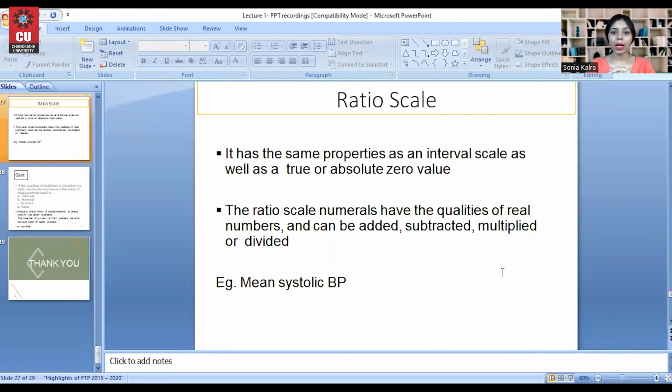Next, and the last one, is the ratio scale. It has the same properties as an interval scale as well as a true or absolute zero value. The ratio scale numerals have the qualities of real numbers and can be added, subtracted, multiplied, or divided. For example, mean systolic BP.